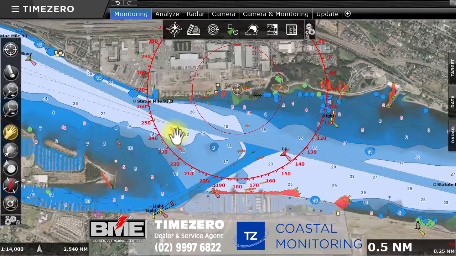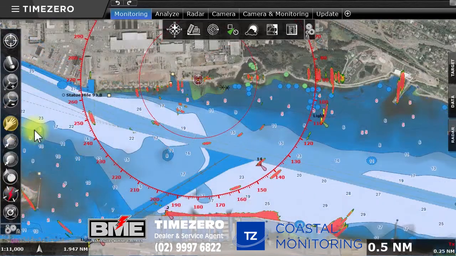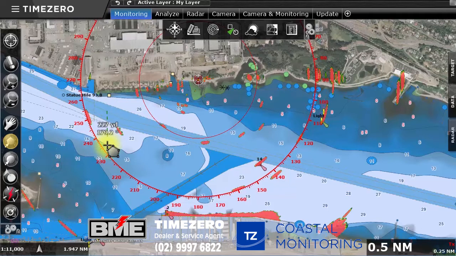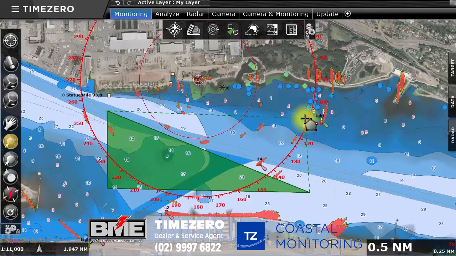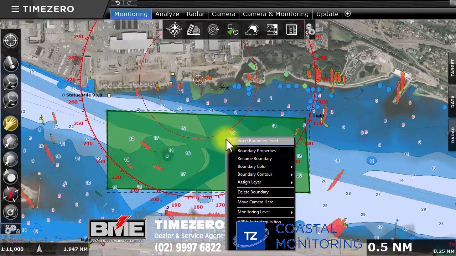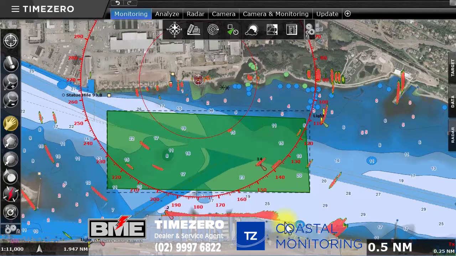TimeZero Coastal Monitoring uses its own ARPA algorithm to provide precise calculations. Rather than ask for an operator to manually acquire each ARPA target, TimeZero Coastal Monitoring can create acquisition and exclusion zones automatically. Select the Zone tool and click on the chart to position the desired points. Once the zone is created, it can be easily configured to become an automatic acquisition zone.